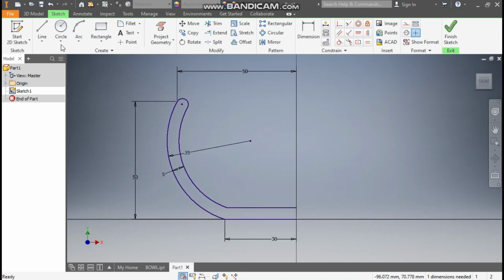Okay, so this will be the profile. Go to line command and close this profile from here. Now this is a closed profile, escape. Here you can see this is fully constrained.